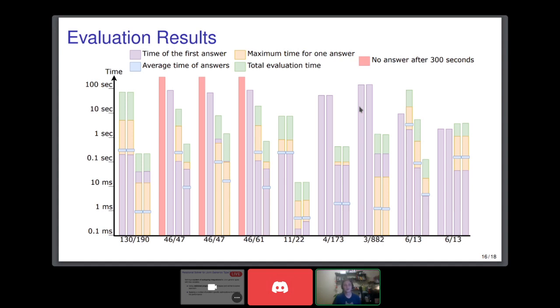In a few cases, we received only a part of the answers. In this case, we indicate the time for calculating the first answer only. For example, here, here, and here. And in a few cases, we did not receive a single answer. The red column is shown in the bar chart in this case. For example, here, here, and here.